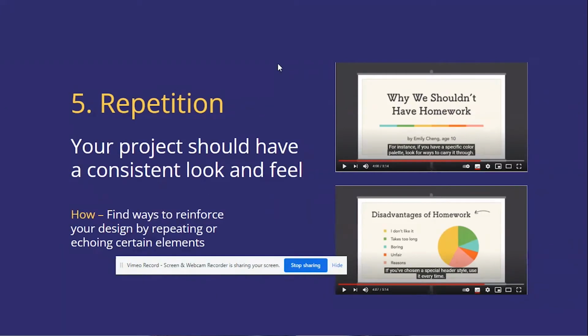Lastly, we have repetition. Now, your project should have a consistent look and feel in terms of the colors and the fonts. When you're trying to design, decide on what colors you're going for. Stick to the colors all through. If you'll be using multiple colors, decide on the multiple colors you'll be using and stick to it.